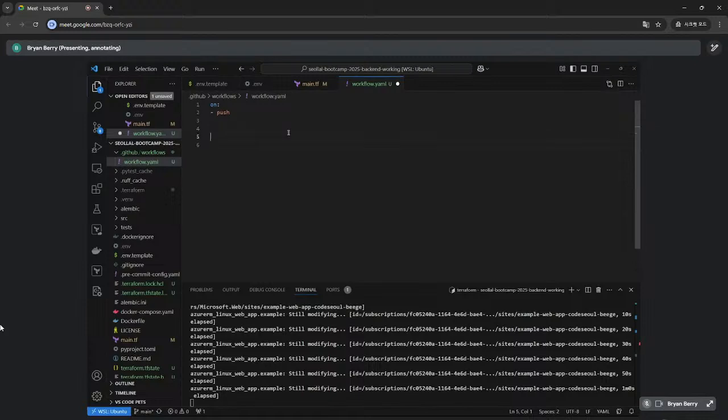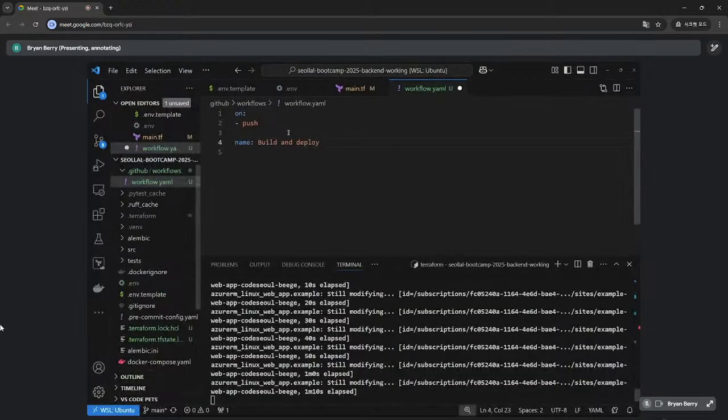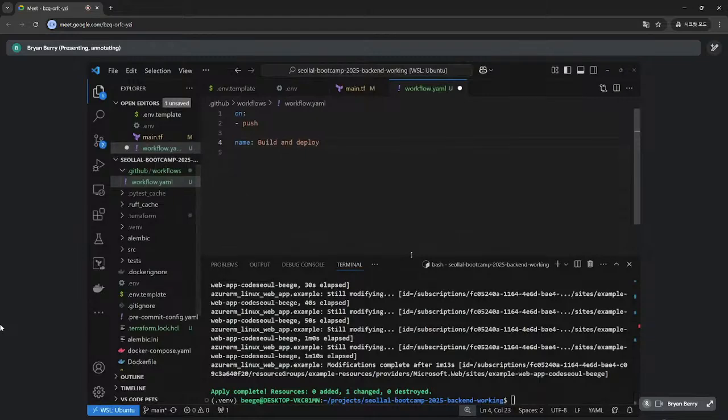So now we're going to give our workflow a name. I'm going to call it build and deploy. Also, let me make this a little bit bigger because I'm not sure everyone can see it. Okay, great. My changes happened.